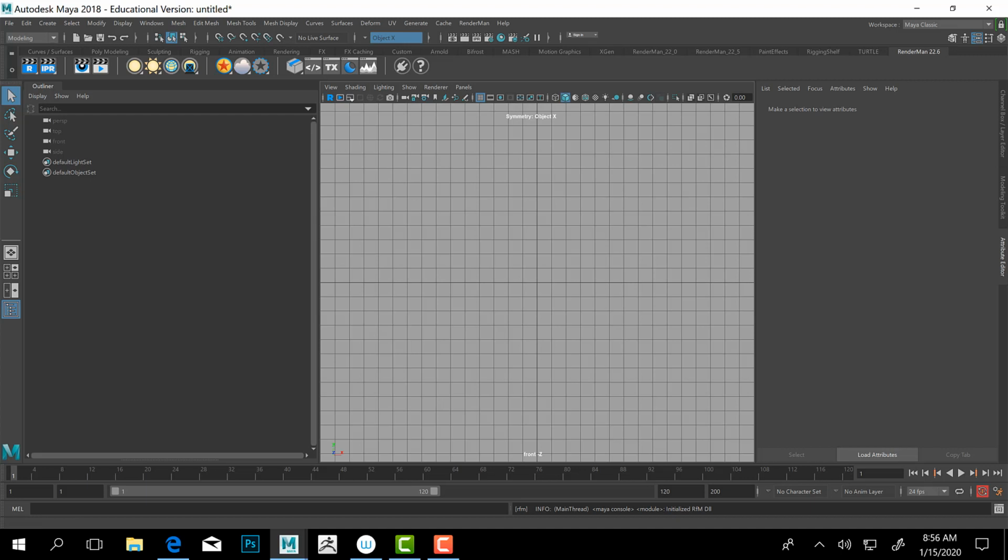Okay. Actually, does anyone know where plugins are in Maya? Does anyone remember? In preferences. So if I go up to where? Walk me through it. That's as far as I got.